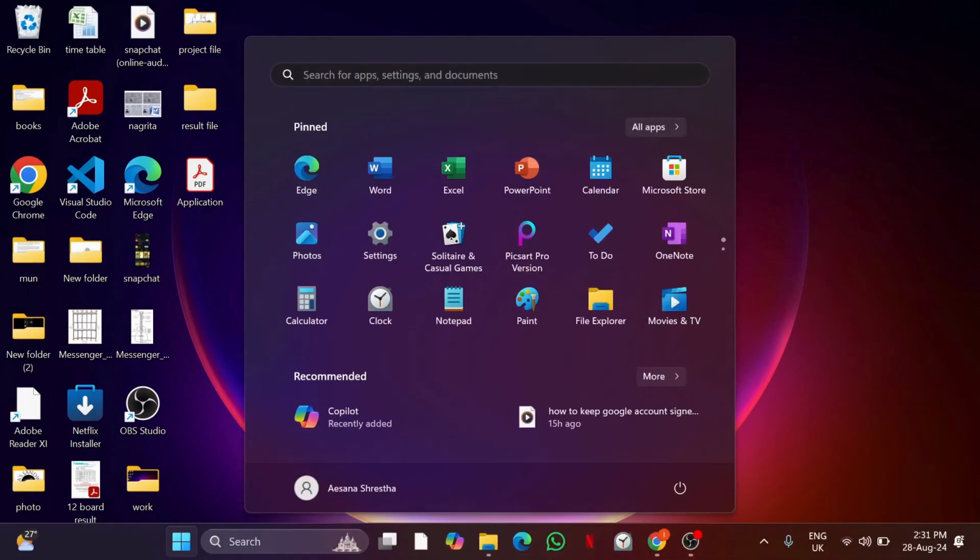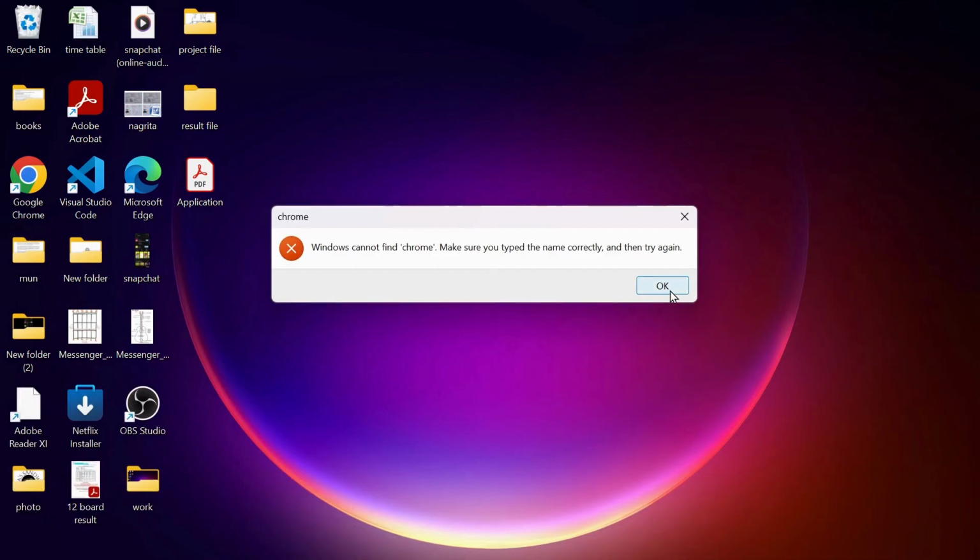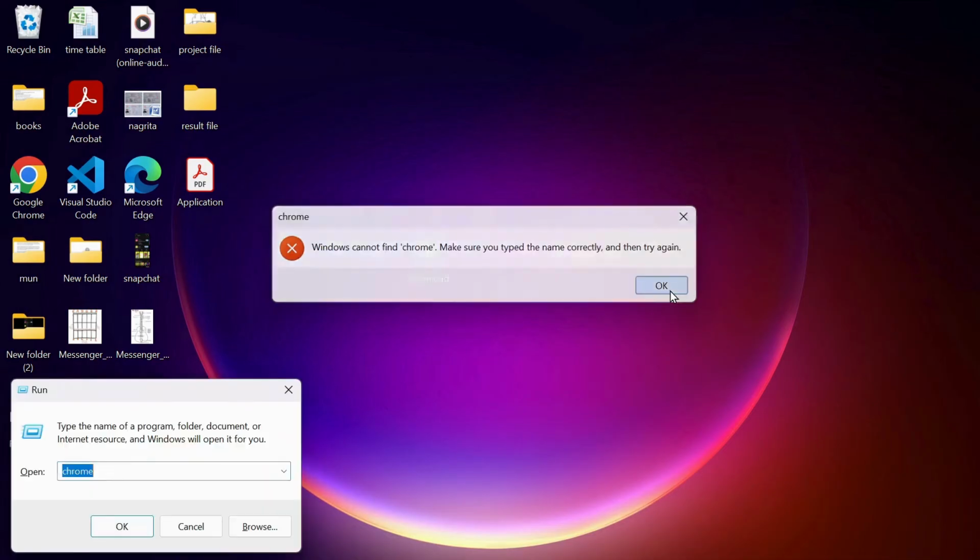Then after, you have using the run dialog. Press Windows key plus R to open the run dialog. Type Chrome and press enter, or you can create a keyboard shortcut.